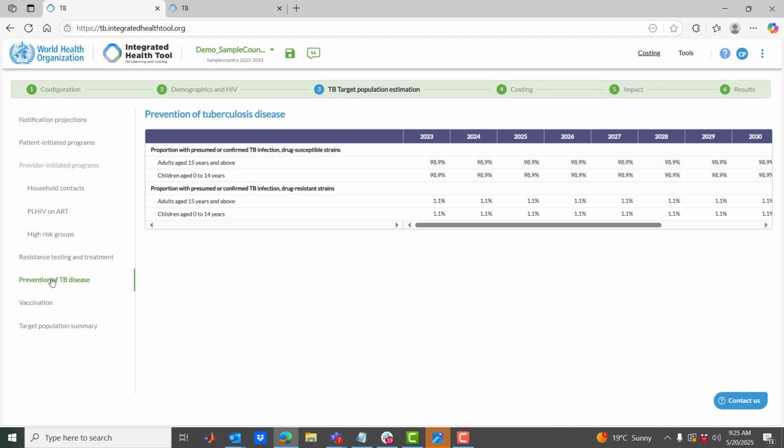TB prevention and vaccination is handled in a separate section to which we now turn. This tab for prevention of TB disease is used to refine projections in those populations needing preventive treatment, to allocate prevention regimens by drug-susceptible and drug-resistant strains and age group. The outputs from this section feed into costing TB prevention regimens among patients exposed to risk for drug-sensitive and drug-resistant TB disease, as shown in the costing video.